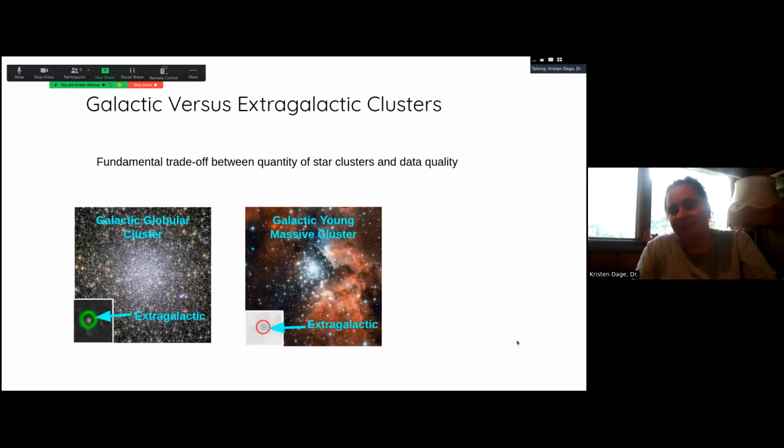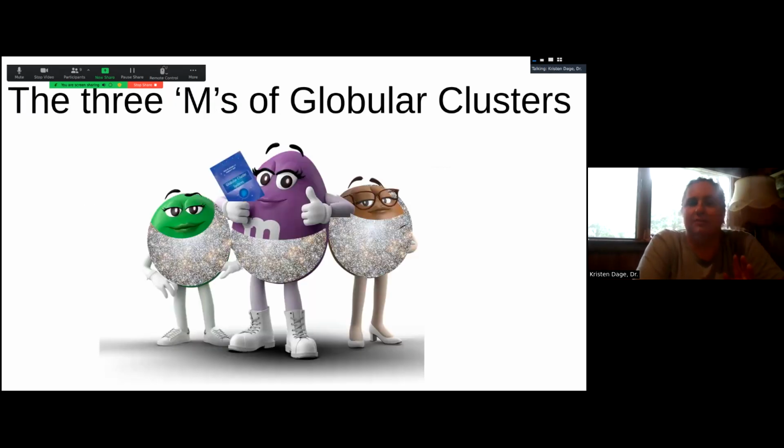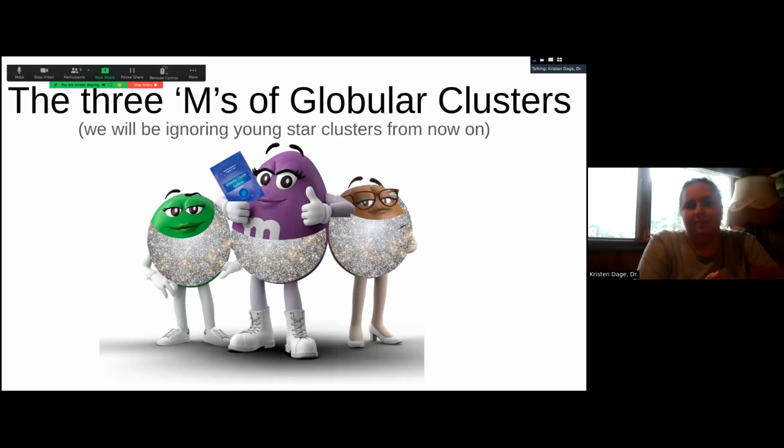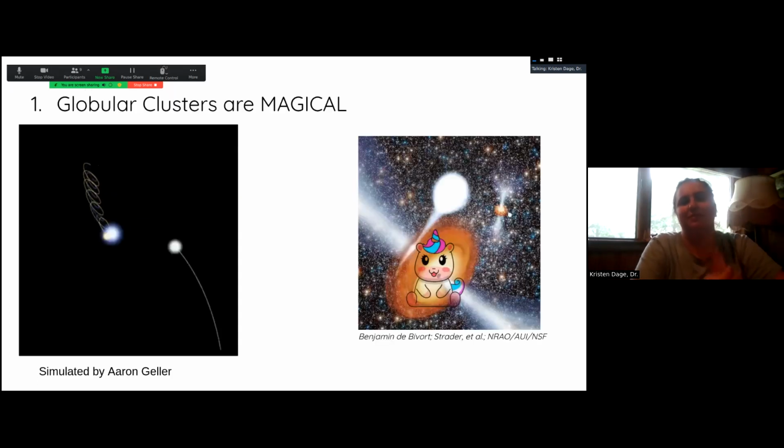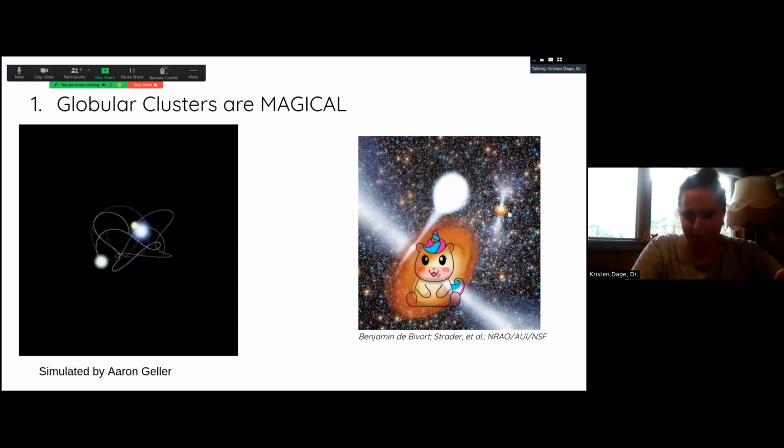But on the other hand, the Milky Way has less than 200 globular clusters all told. And if you pick any elliptical galaxy like M87, that will have thousands of globular clusters in it. So this is one of the things to think about. And then the other thing to introduce are what I like to call the 3 M's of globular clusters. Just to note that I did introduce young star clusters, but we're going to ignore them and focus on globular clusters. So the first M is that globular clusters are magical.